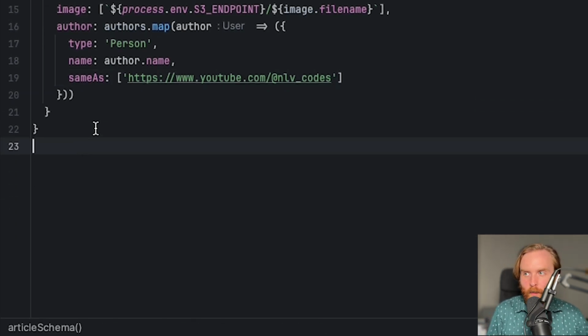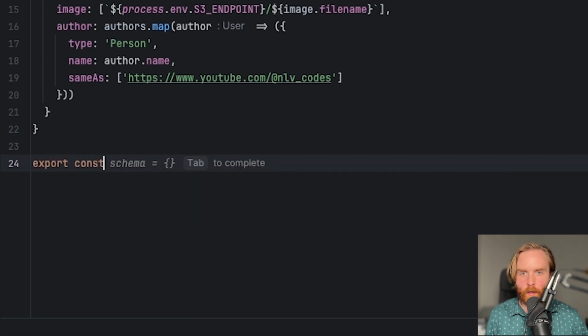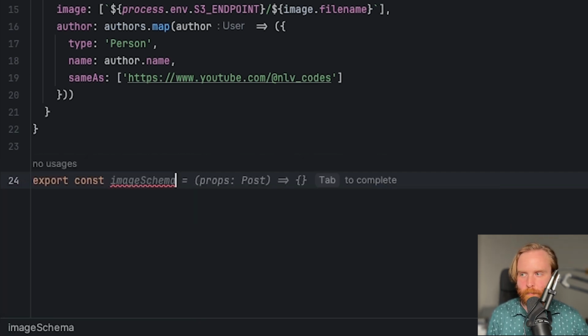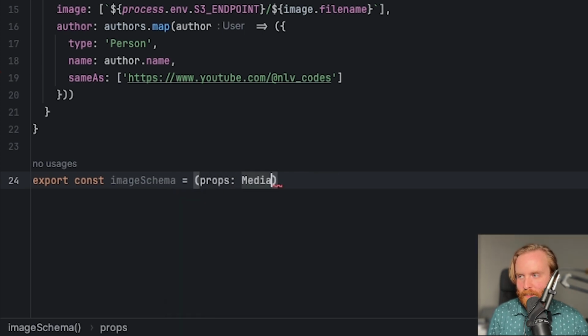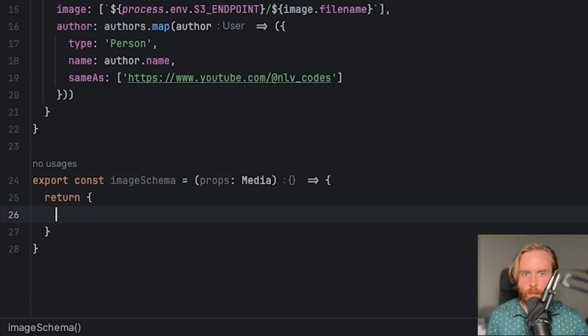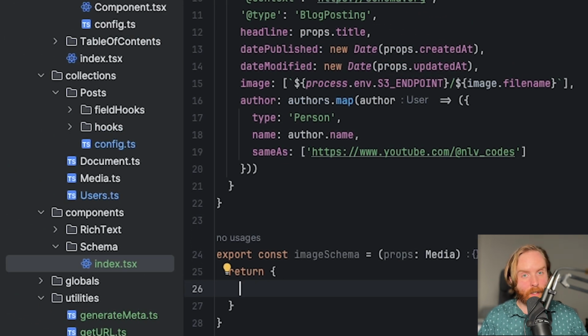We'll export a new const called ImageSchema. And this const will also take props, but it'll take it from media. We can then return the fields we need for the schema markup. You only need to include content URL and some type of credit, license, or copyright notice. We'll use the option called credit text, since we won't need to create a new object in order to use it. First, we'll need to create a new text field in our media uploads collection called credit text, so we can populate the required field.